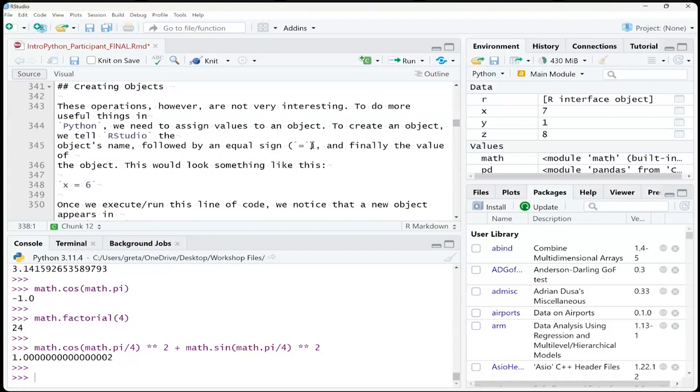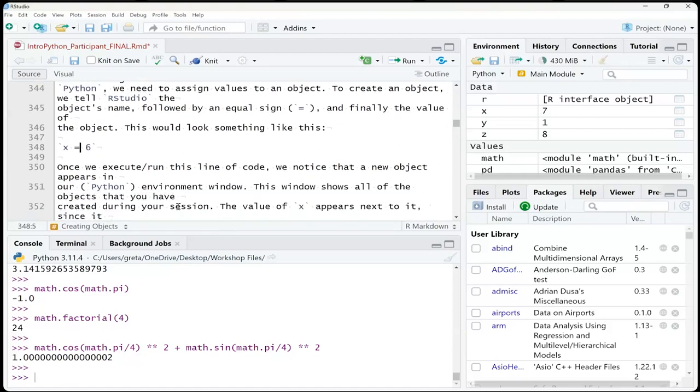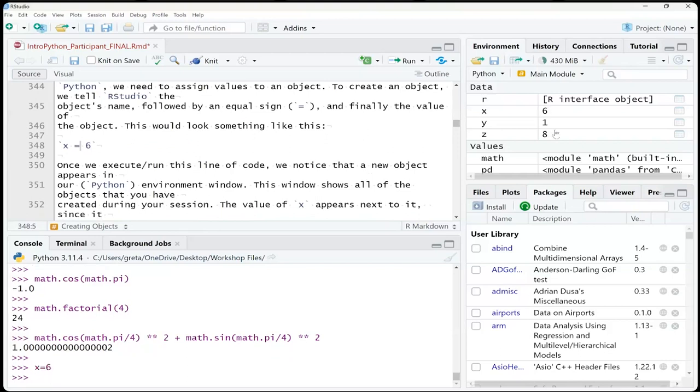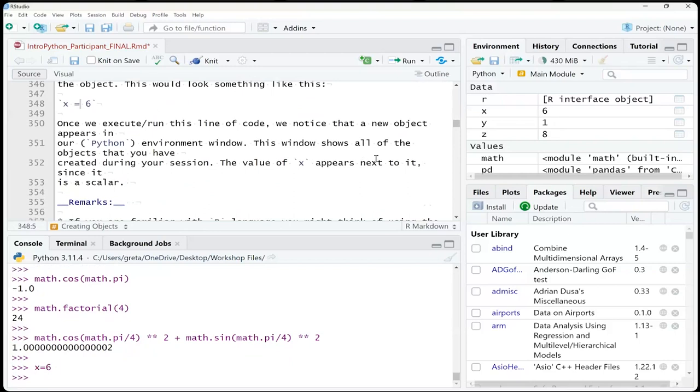Okay, so creating objects, we've already created X, Y, and Z. Let's talk about what we're doing here. When we assign values to an object in Python, we use the equal sign. Again, if you're not familiar with R, I apologize, but I do want to make some connections here. In R, generally, we use what we call an assignment arrow, which looks like this, but that does not work in Python. So we always use equal signs. If we run this particular line of code, then we would see that the value of X in our environment changes from 7 to 6. And we should be able to see the entire value because it's a scalar.